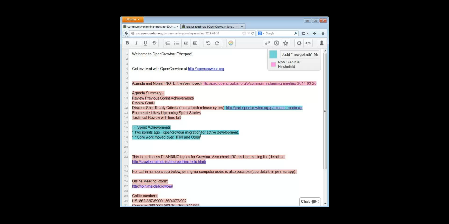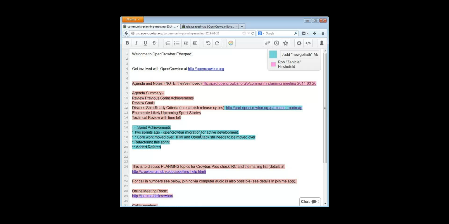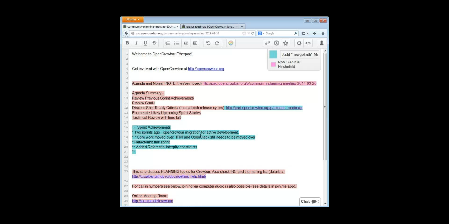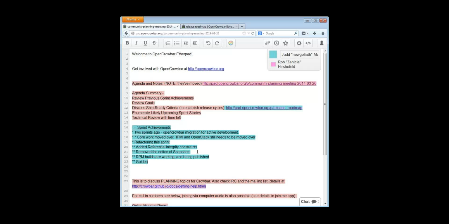We did a lot of refactor and cleanup in this last sprint, so we pulled out this whole snapshot concept. It was a big deal to remove. We added referential integrity constraints. We fixed a whole bunch of 500 API errors. There were some UI bugs that we fixed. If you missed it, the CLI for Crowbar has been really strong. My goodness, we got the RPM. We're actually publishing RPMs. We can install from RPM. We're still tuning that. It's a little bit flaky. Golden Sledgehammer is actually next sprint officially because all the pulls haven't come in yet.